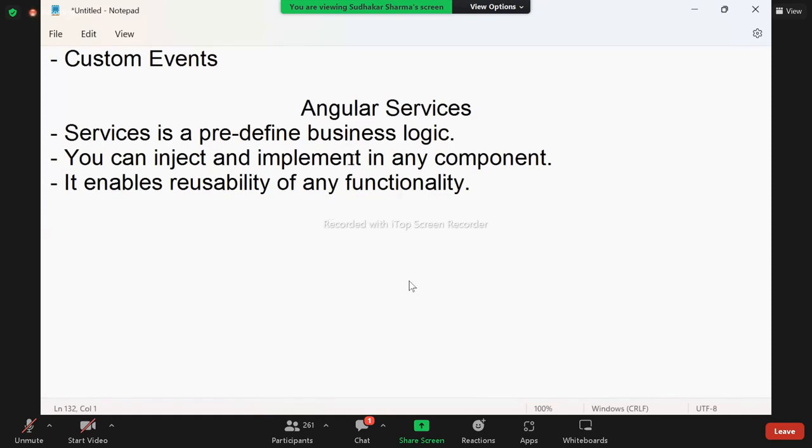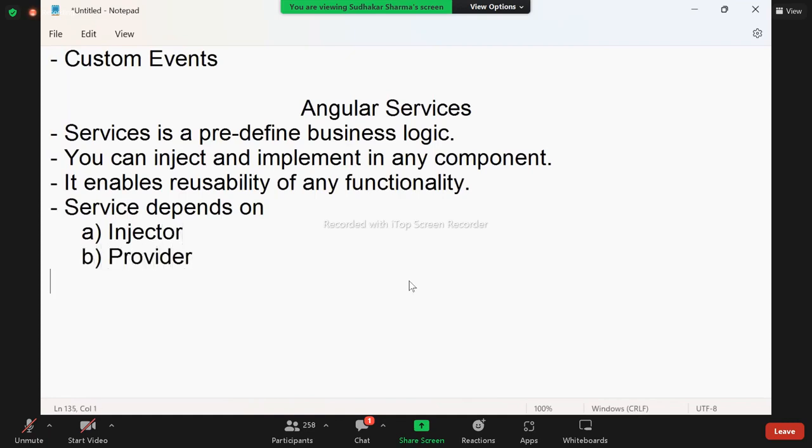So what is a service? A service is a predefined business logic which you can inject into any project and use. It enables reusability. Without rewriting the functionality, we can reuse it. Let's see how to do that. In order to work with a service, you need to know two things. Actually, a service depends on two things: one is the injector and the other is the provider.